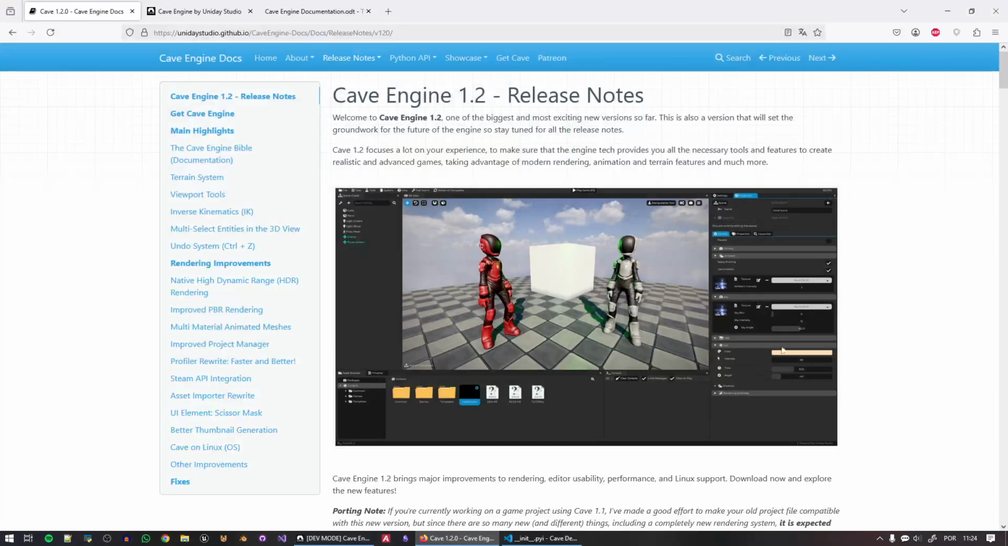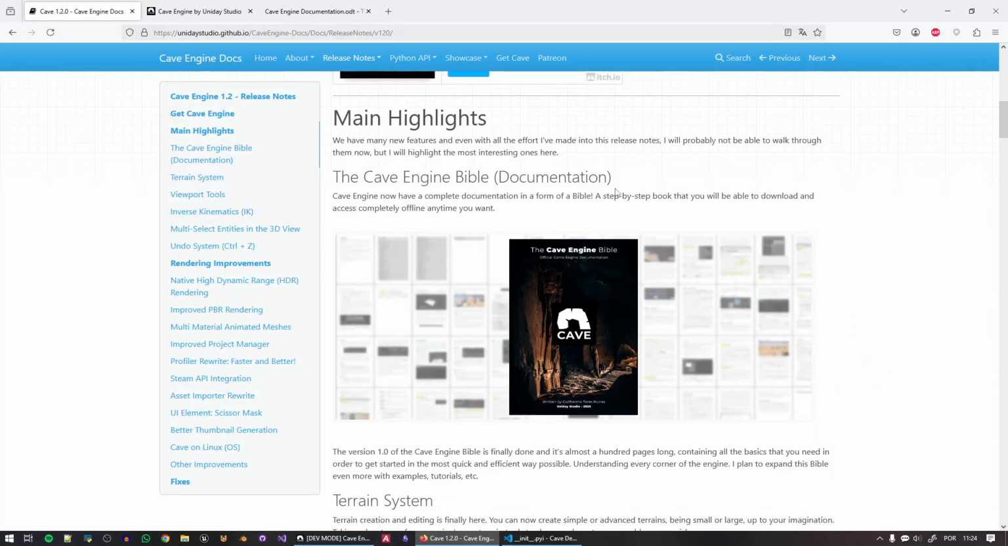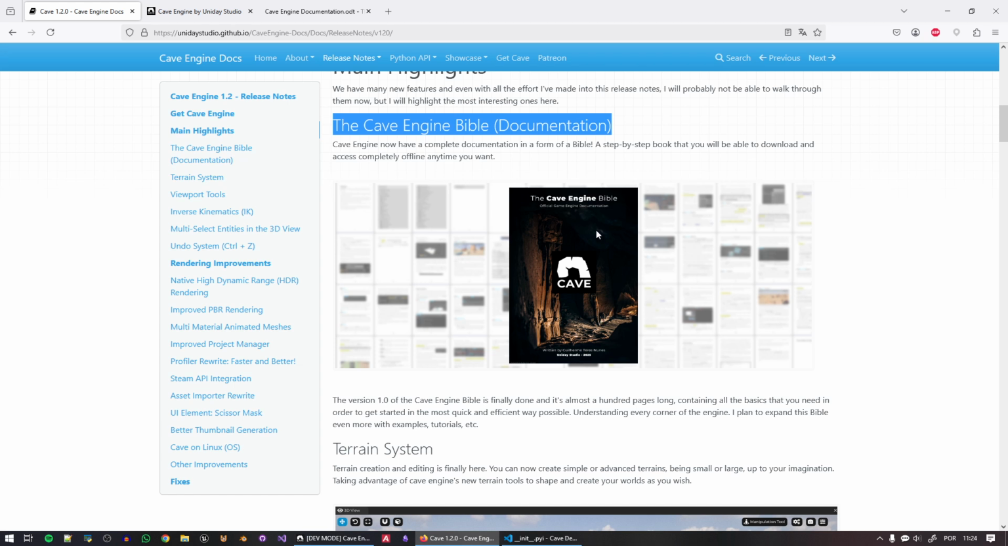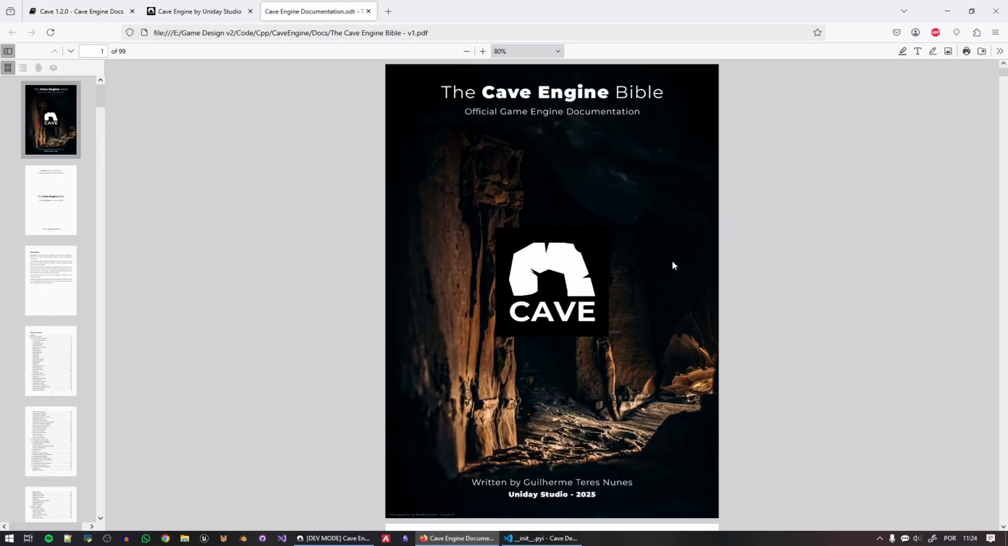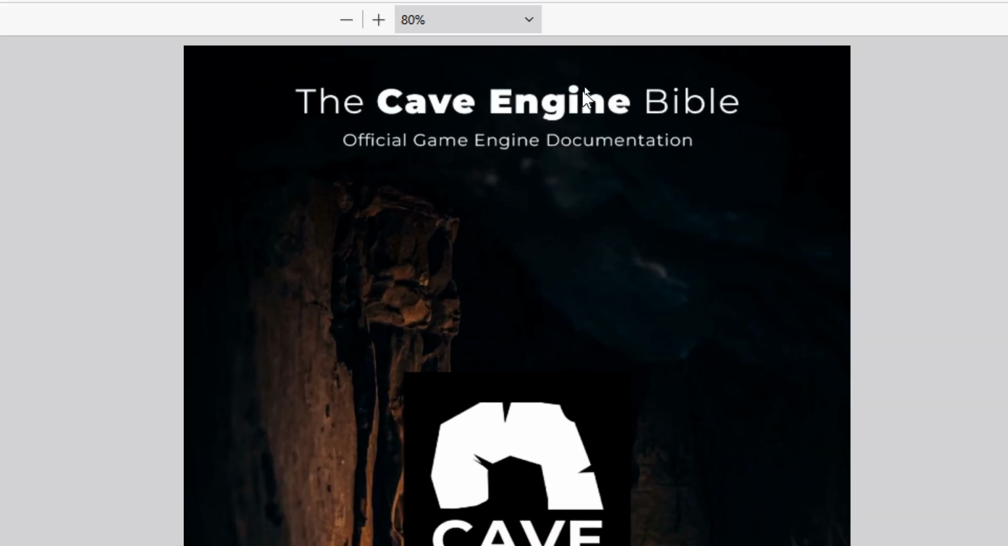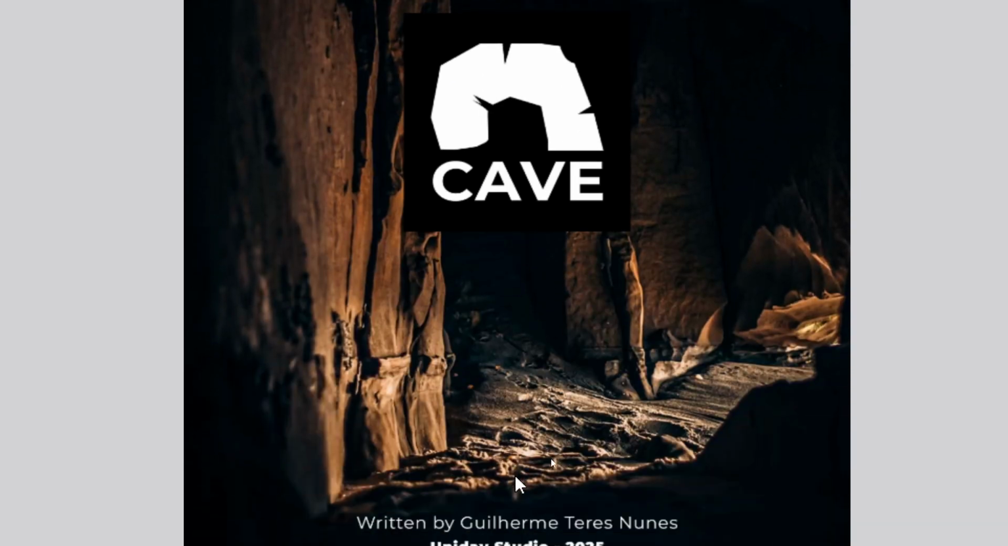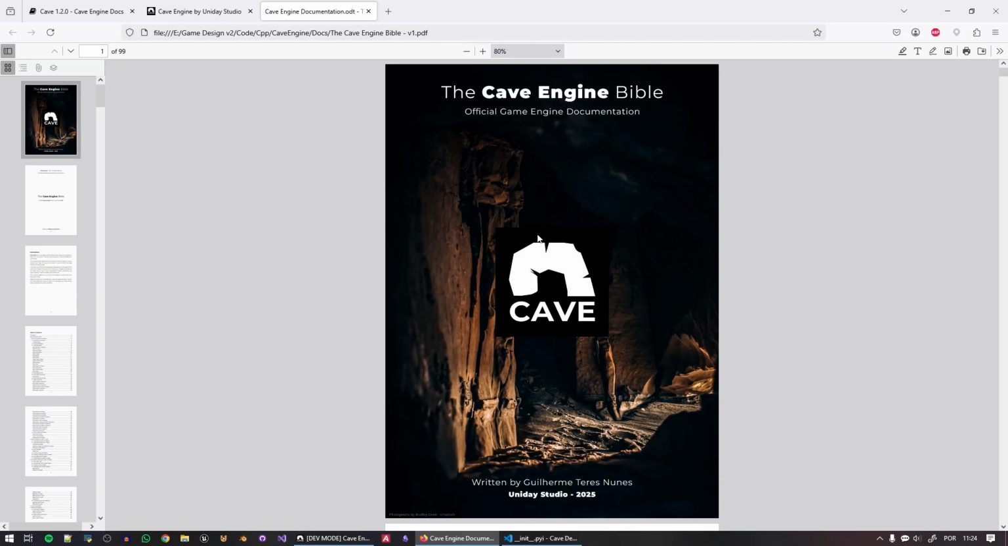You have to tweak some settings here and there, but it is expected to be very smooth for you. Okay, so with that out of the way, let's go ahead and advance. The first new thing here is not actually directly related to Cave, but it is related to how you will learn the engine, because I've just released the first version of the Cave Engine Bible. What is the Cave Engine Bible? It's the official game engine documentation as a book for you to download to your own computer, so you can study this. You can maybe print this if you want. You can read this offline on your phone and whatever, and understand exactly how the engine works.